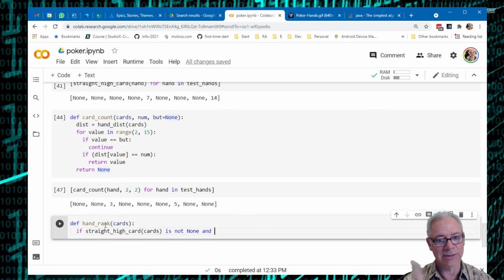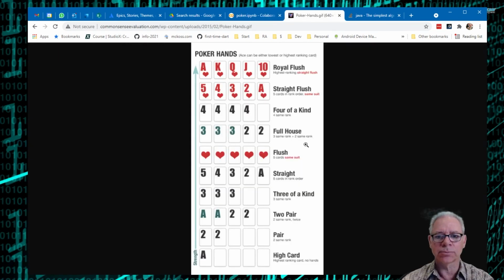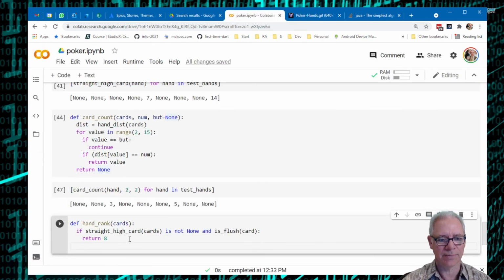So that means that there is a straight. And if it's a flush, we have that will return 8. So we're going to divide these up into 8 groups. Straight flush is the top. These are both straight flush. So that's 8, 7, 6, 5, 4, 3, 2, 1, and 0 at the bottom. So let's return 8 for the best possible type of hand.